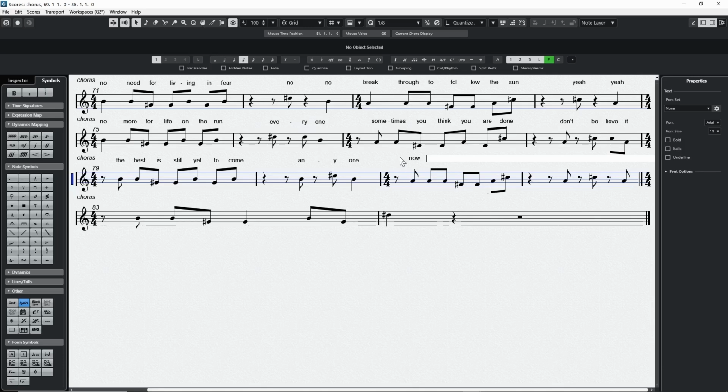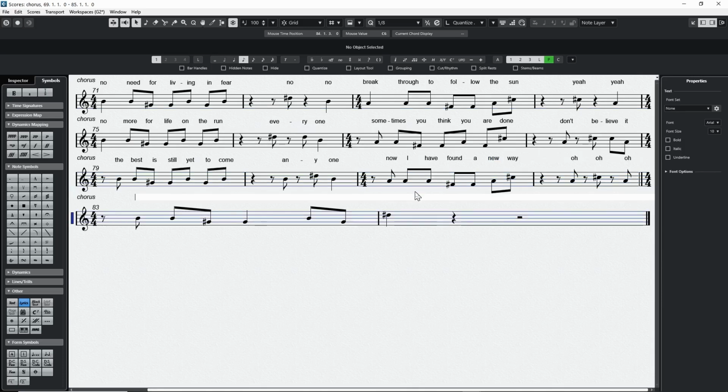And I'll type in the word I. I'm going to hit my tab key. I'm going to type in the word have. Hit the tab key. Type in the word found. Again, I'm just typing words off the top of my head. Hit the tab key, the letter A, tab key. I'll type the word new, tab key, and the word way. Then I'll finish the rest on my own in a minute. Now I have a lyric going, now I have found a new way, which is now linked to these notes.